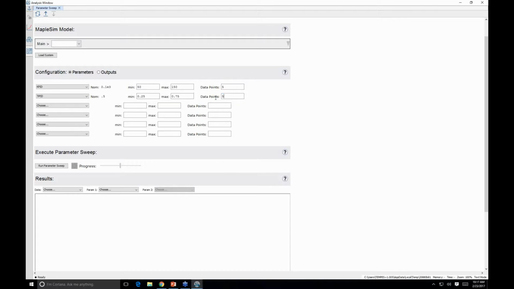And now we can click on 5. Okay, and then finally, the last parameter that we're going to involve in our analysis is the TD PID, and we want to make it vary from 0.05 to 0.15, always with the 5 points in between. Okay, now we can click on Run Parameter Sweep.